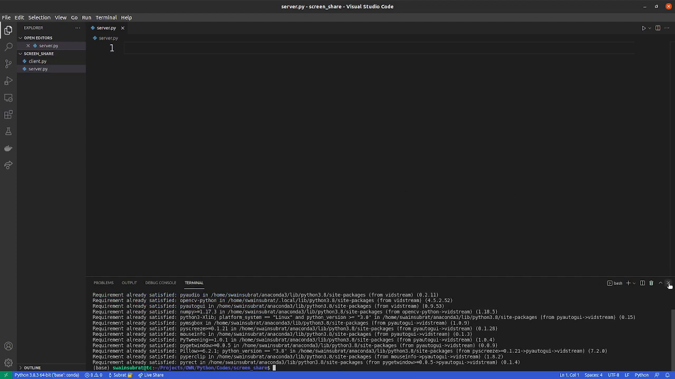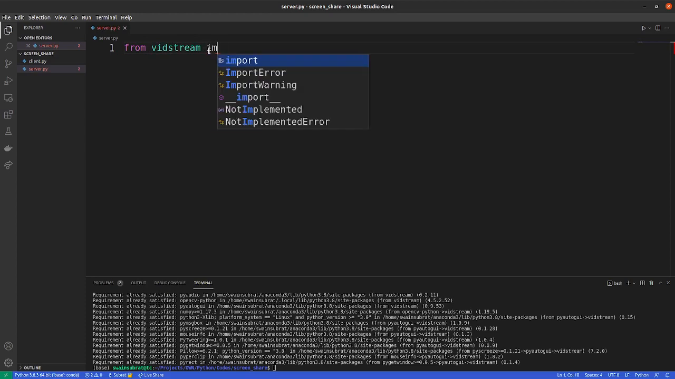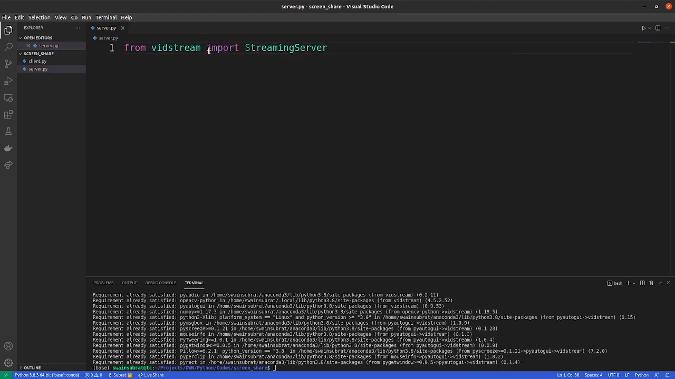After installing this library, you will start from vidstream import StreamingServer. The StreamingServer from the vidstream library will enable our computer to be a server, and it will host the streaming, of course. And we need to use the threading library, which will help us to use multi-threading. And yeah, so the server is hosting.